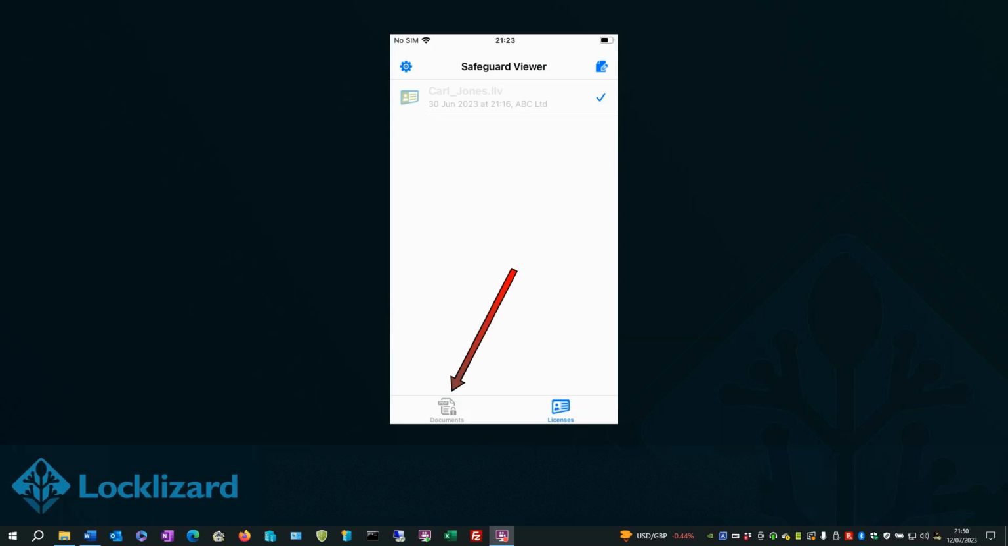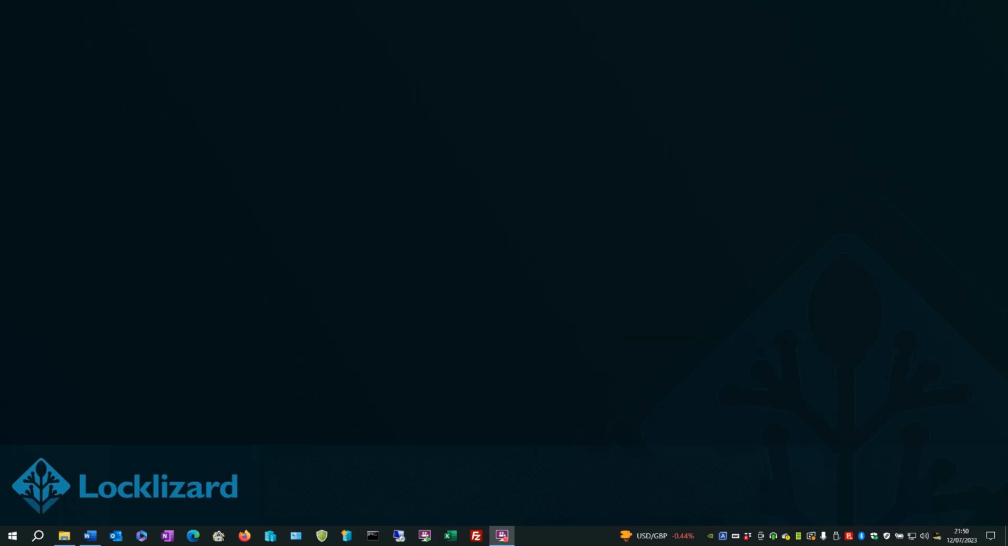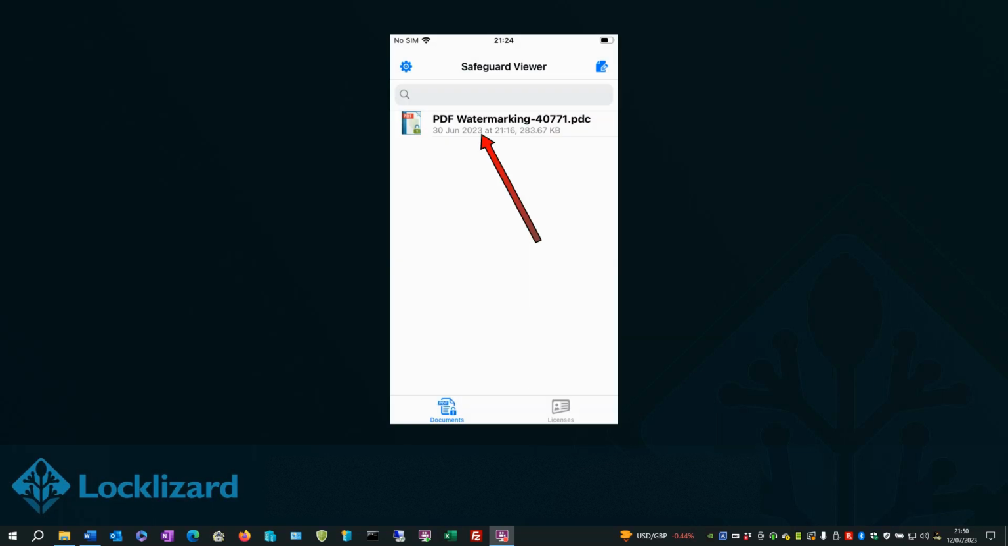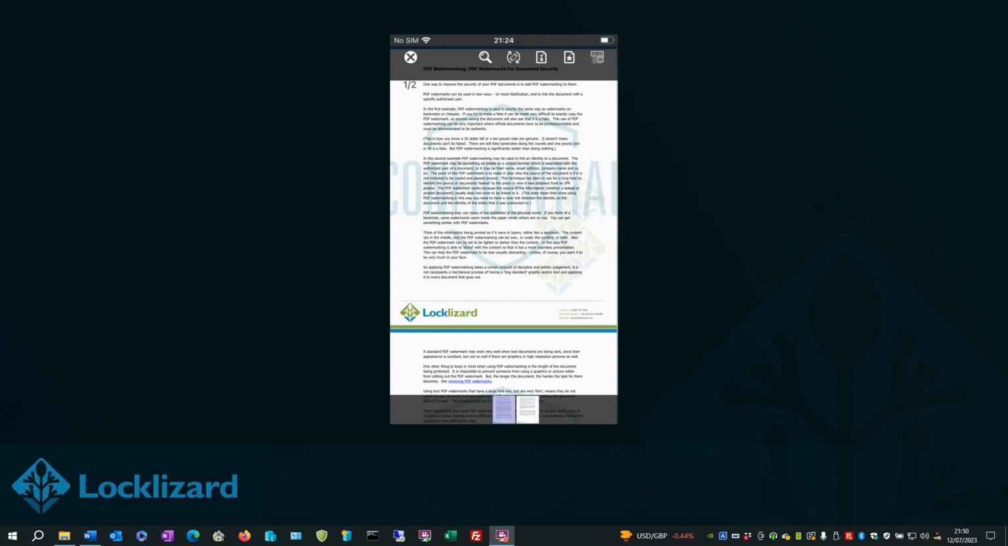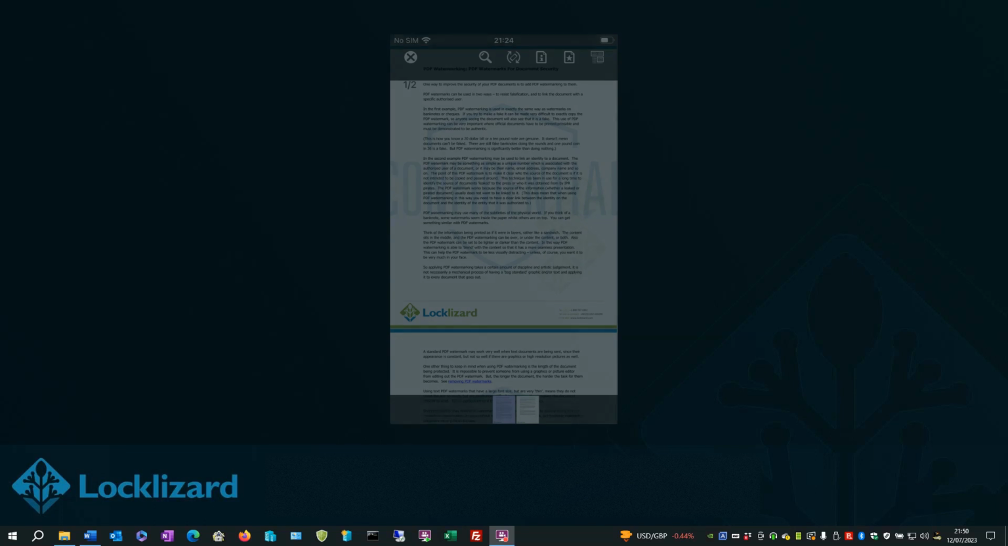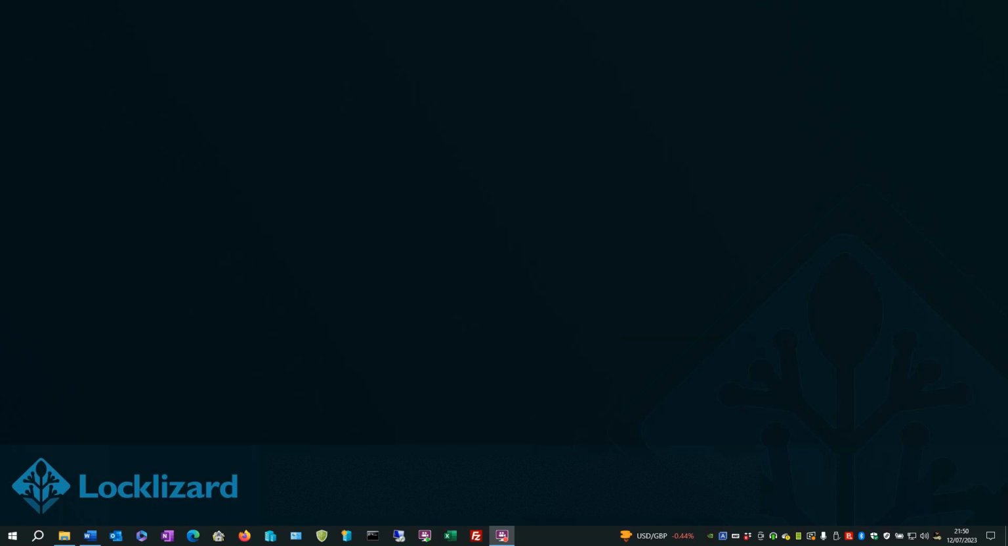Click on the Documents icon at the bottom left of the screen. Click on the protected document. The protected document then opens for viewing. When you are finished viewing documents, close the viewer.